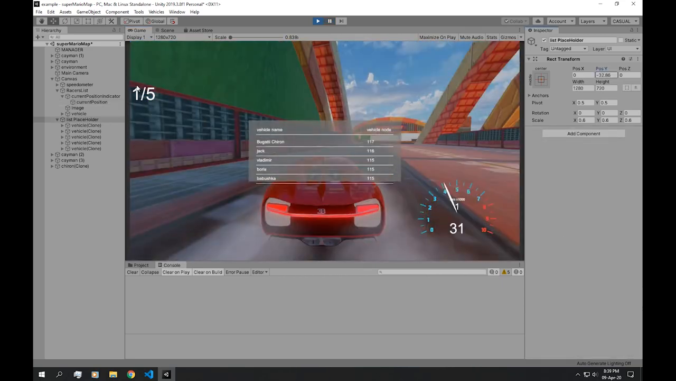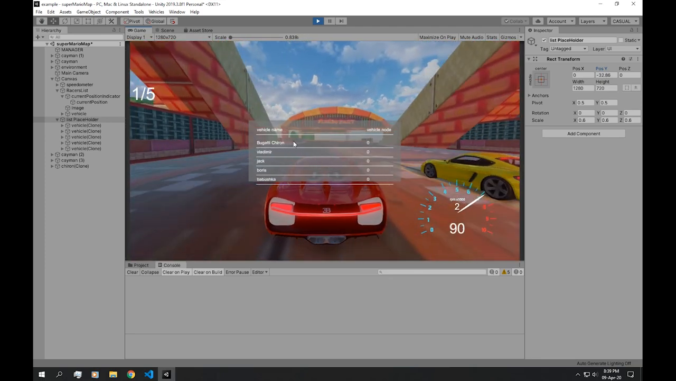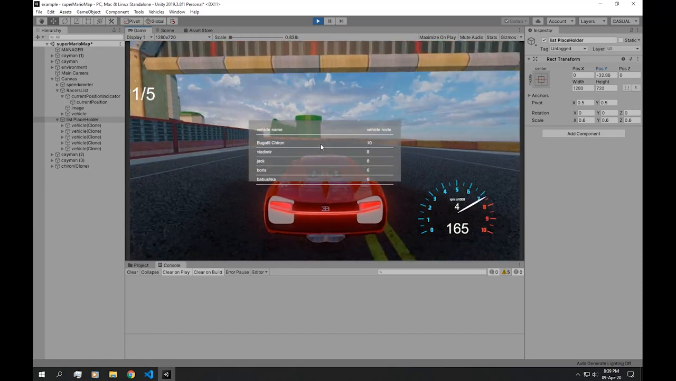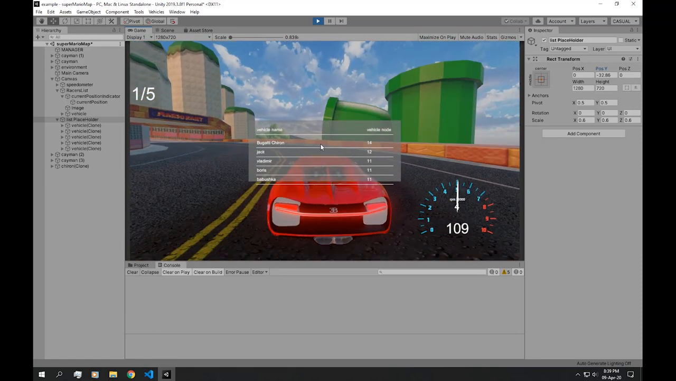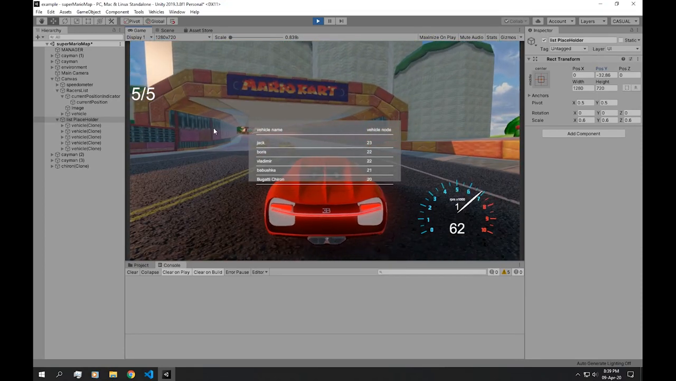Okay, so here is the optimized code that displays if we're on the top of the leaderboard. And if we let somebody pass, we're gonna become the last.